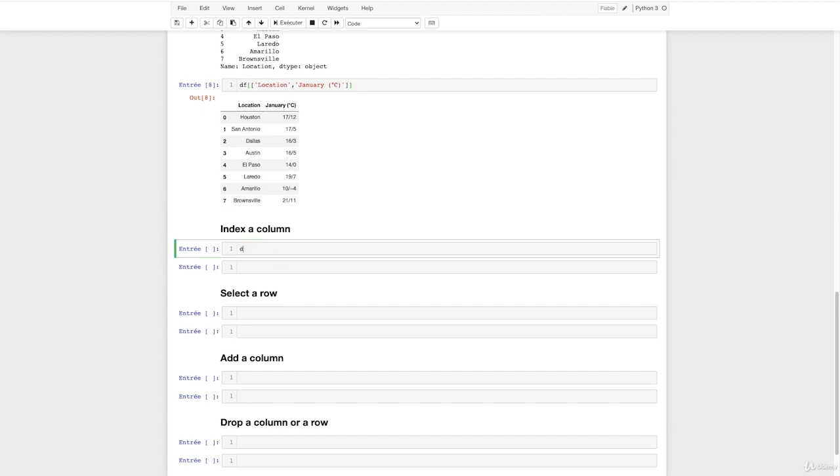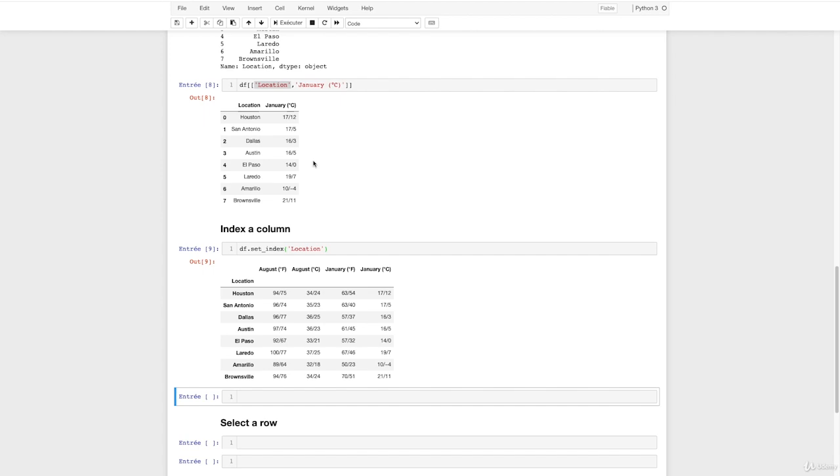If you want to select a column and set it up as an index, you have to type df.set_index. Once you have selected set_index, you're going to have to select the name of the column that you want to use as an index, and paste it. And if you look at it now, location is now used as an index, and you have all the different data.